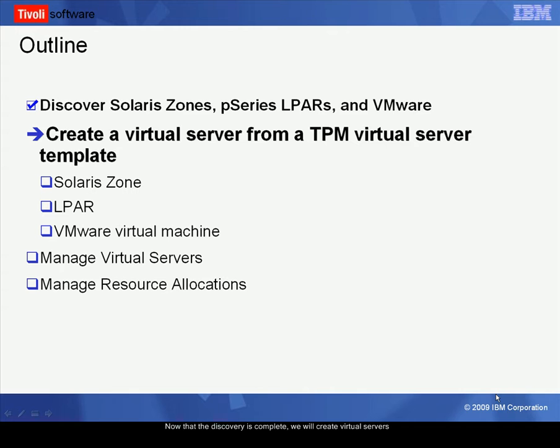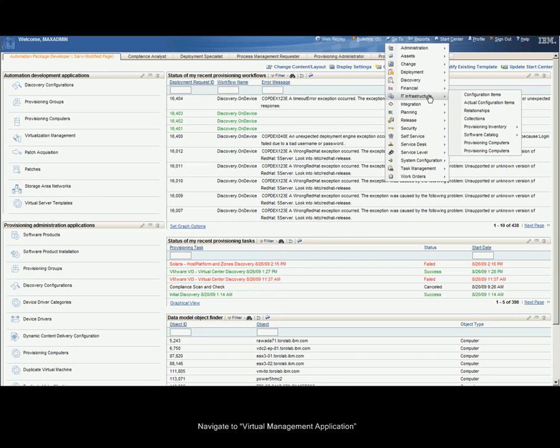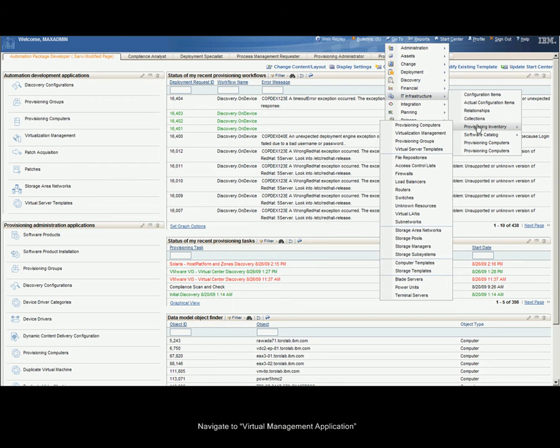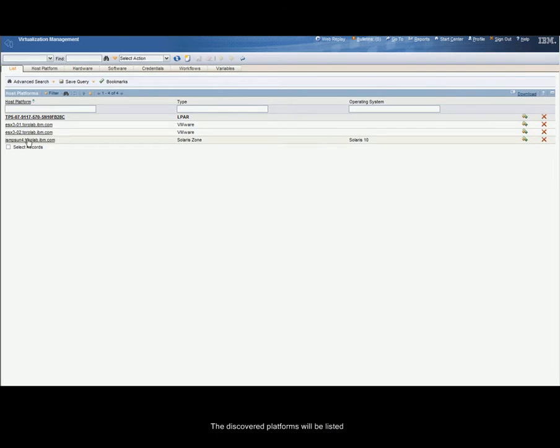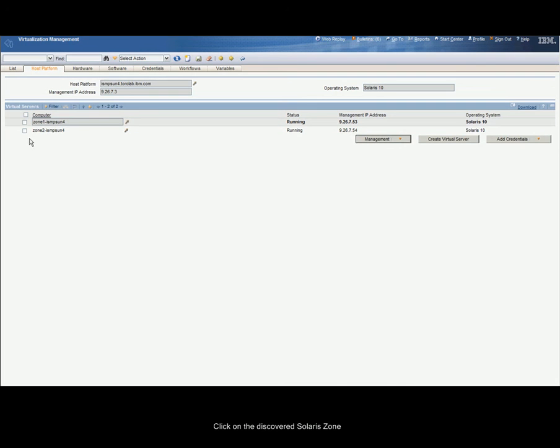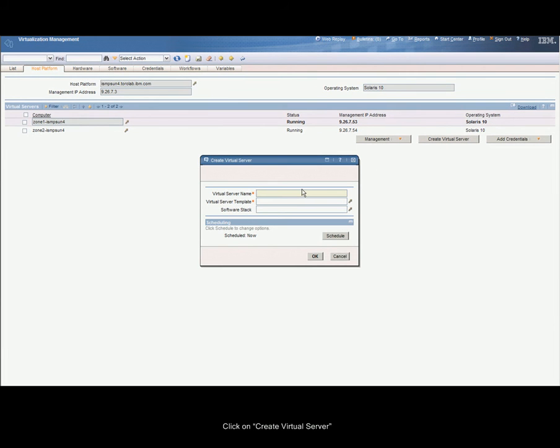Now that the discovery is complete, we will create some virtual servers. Navigate to the Virtual Management application. The discovered virtual platforms from the last step will be listed. Click on the discovered Solaris zone. Click on Create Virtual Server. Name the virtual server, then choose the template Solaris Zones_template.